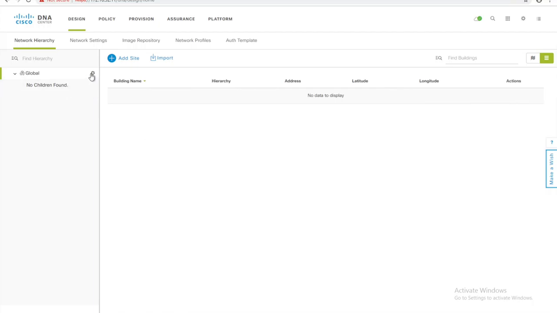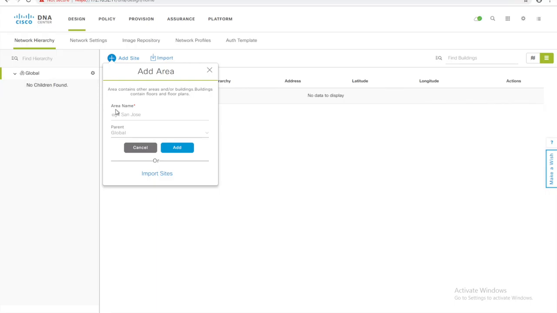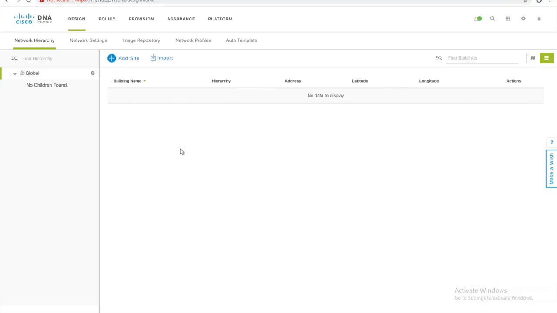Let's design our DNAC. Go to design under network hierarchy. Let's create a new area. So here I'm going to create the area as India. That's the area under global I want to have. Add. So it's created. I can see the message success.